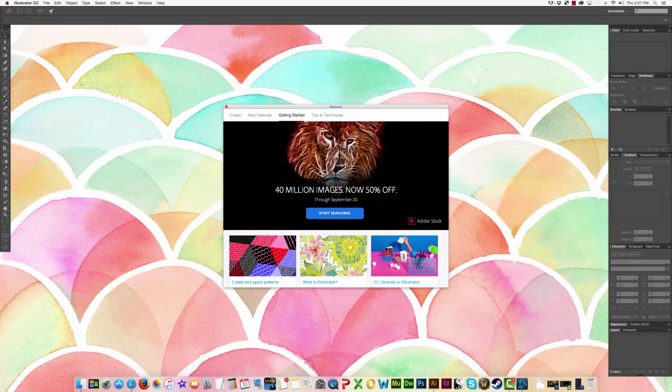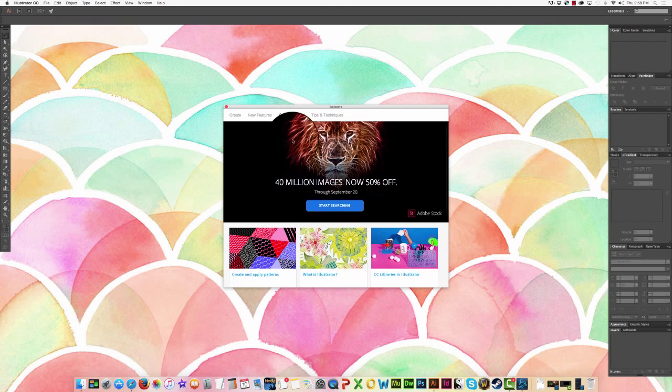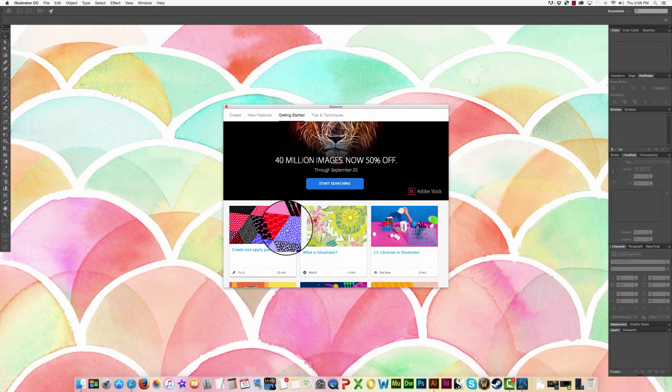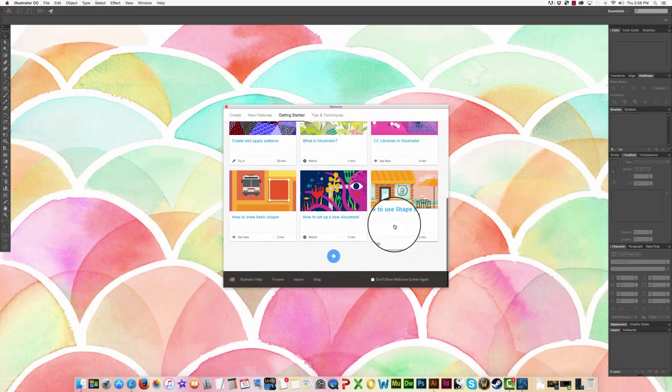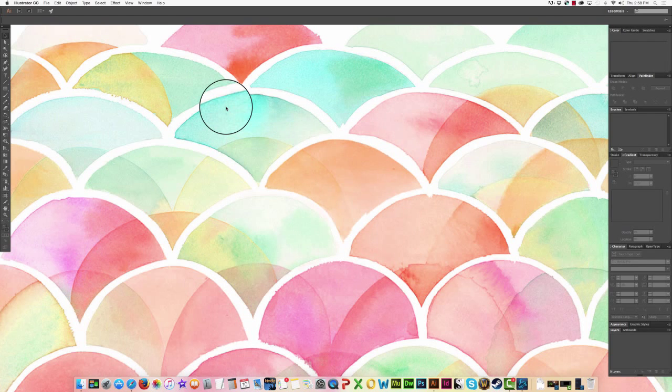When you open it, you're going to get the welcome screen, and remember, it's kind of interesting in the beginning stages if you want to keep it up because it shows you how to create and apply patterns, what is Illustrator, how do you work with libraries, shape builder, etc. If you don't want to see it again, click that little box and then you'll be able to access it under the help window. That way, if you have no document open, it won't get in your way.